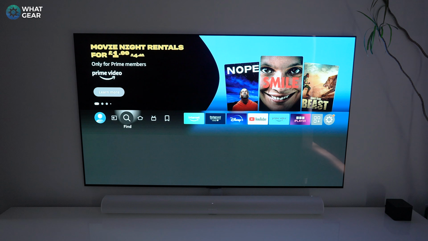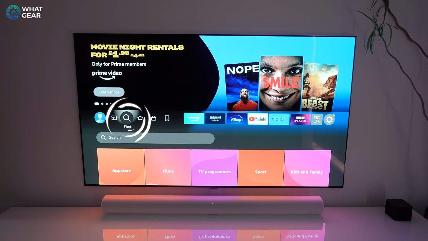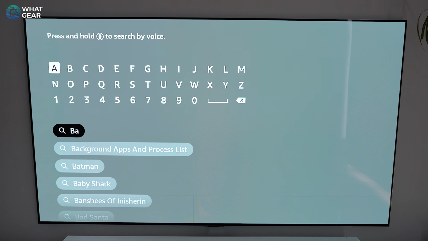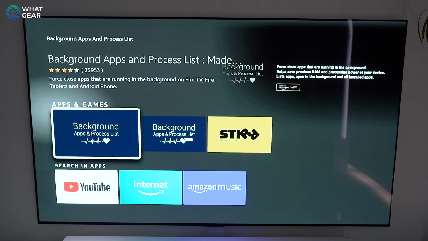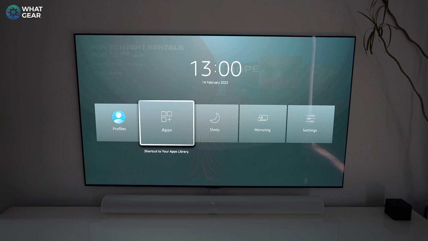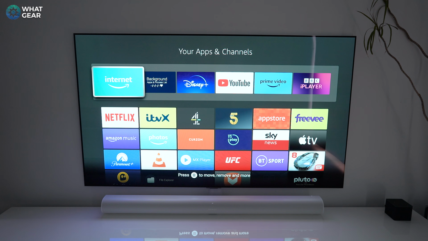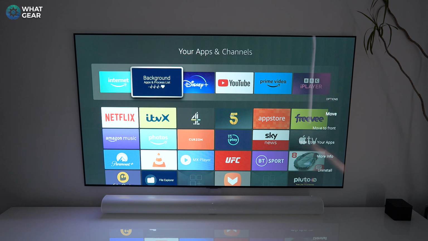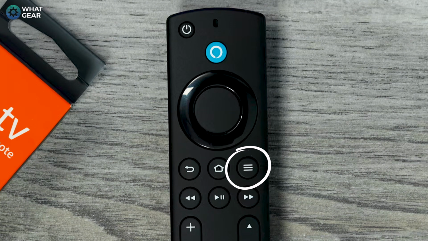Come back to the home screen, go to the Find section, which is this magnifying glass you see here, and search Background Apps and Process List. Now, this is actually an app, so download it. Once it's downloaded, hold the home button again to bring up the quick menu. This time go to apps, and you will see this new app in the list. It will just be called Background. Highlight it using your remote control. Once highlighted, push the button on your remote that has the 3 lines.